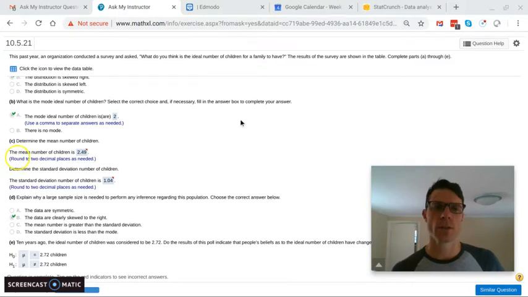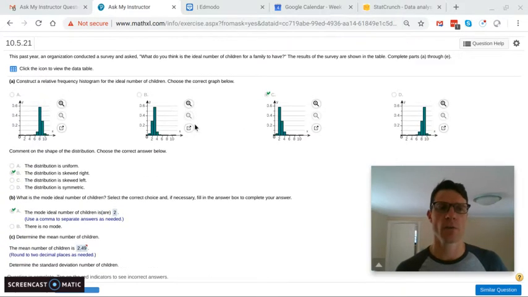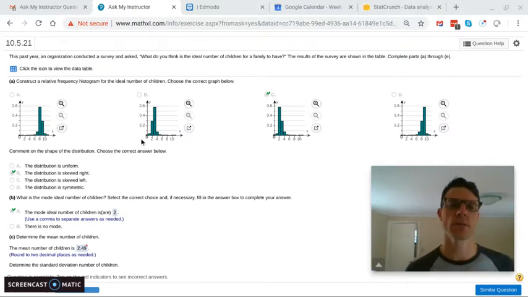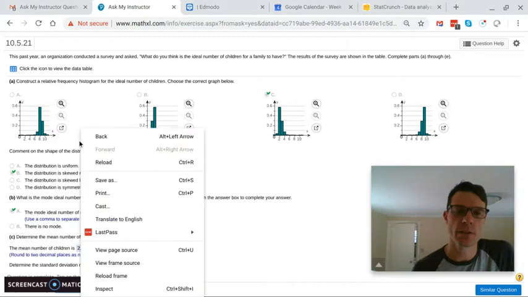Okay, I got a good question. This is number 11 from 10.5, and we're doing hypothesis testing. What makes this problem tricky is that we're not given the data the way we're usually given the data.